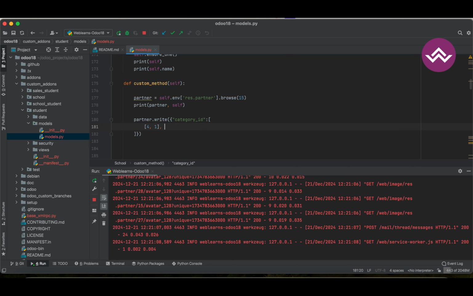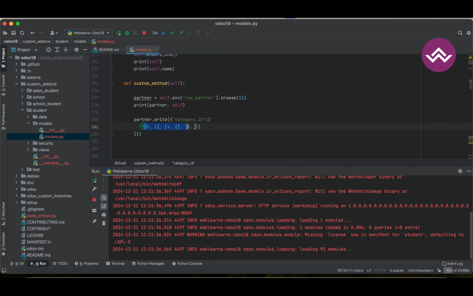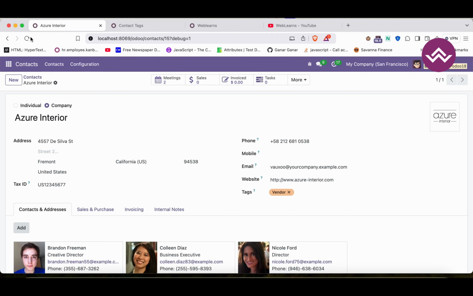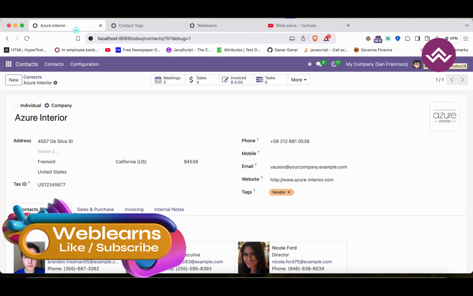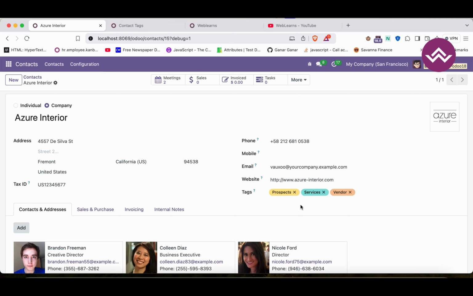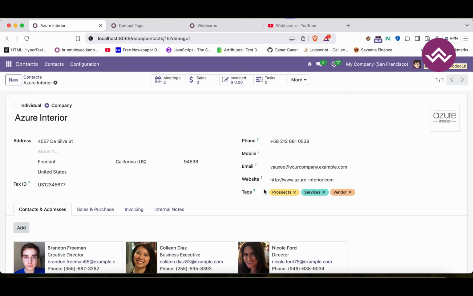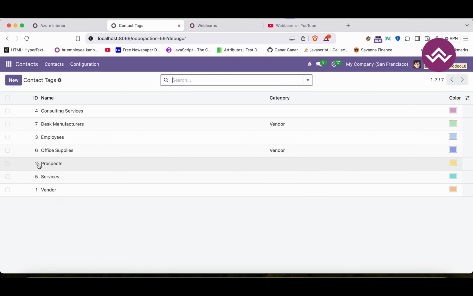Now let's say if you want to add multiple IDs, then you can use 2 here for the special command, then after that you can use the ID as 5, right? So now a total of 3 IDs I want to add in the category_id. So let's refresh the screen, you can see the vendor is there. Once I click here and refresh the page, now you can see vendor, services and prospects, these 3 tags are available here, right? You can see 1, 2 and 5.